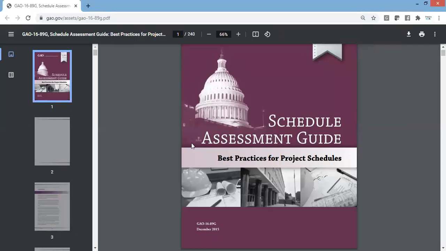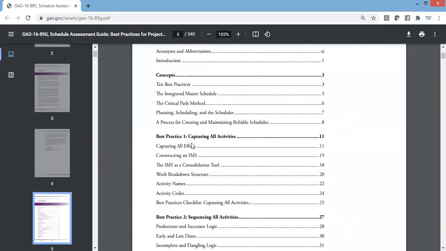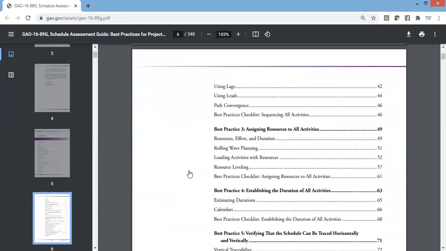So let's take a look at the GAO schedule assessment guide. Of course, it's free. It's government, right? You might as well download it. But let's take a look at the table of contents. Best practices, the IMS, critical path, planning, scheduling, and the scheduler. And then it goes into some stuff that you've seen in the world of PMI: WBS, activity names, activity codes, predecessor and successor logic. Really great stuff.